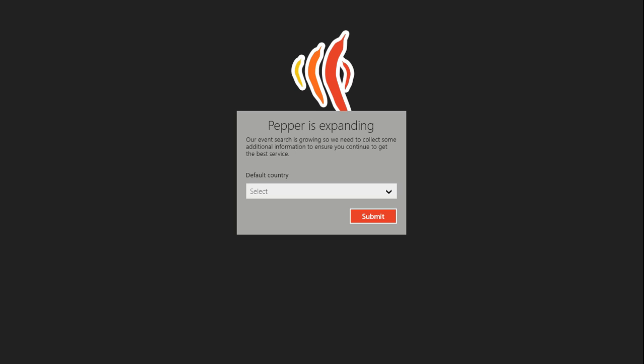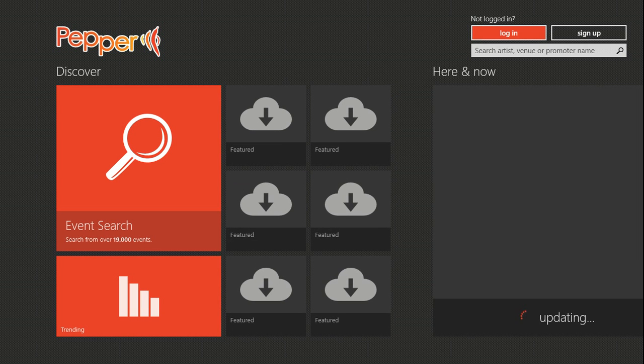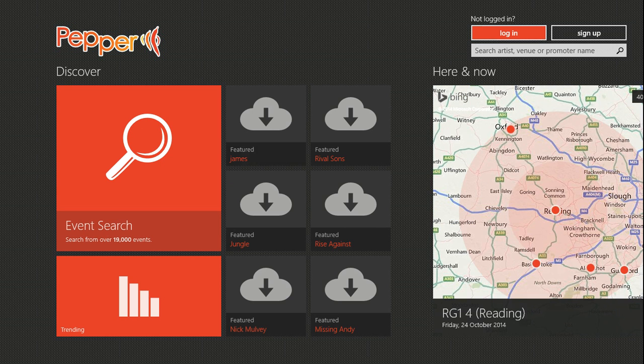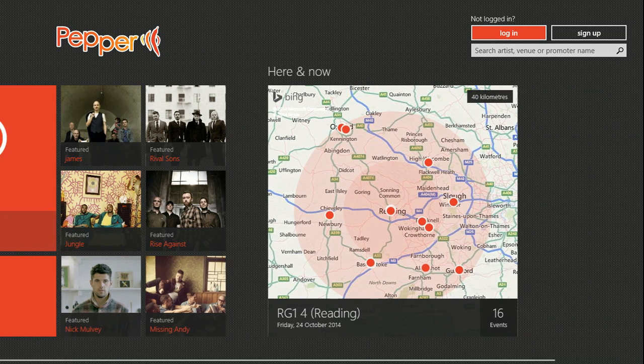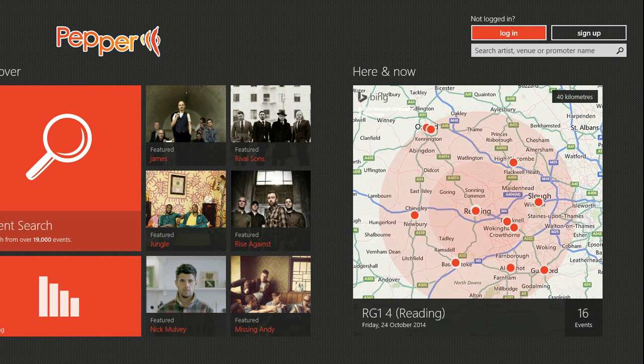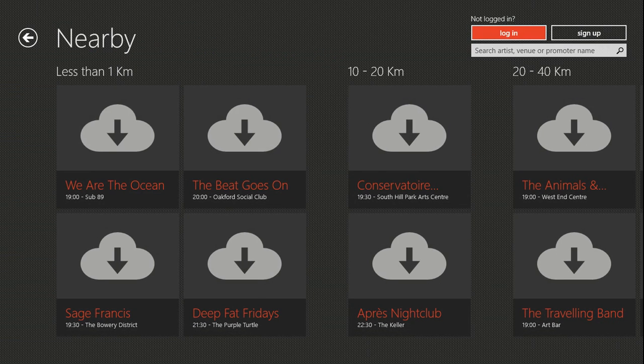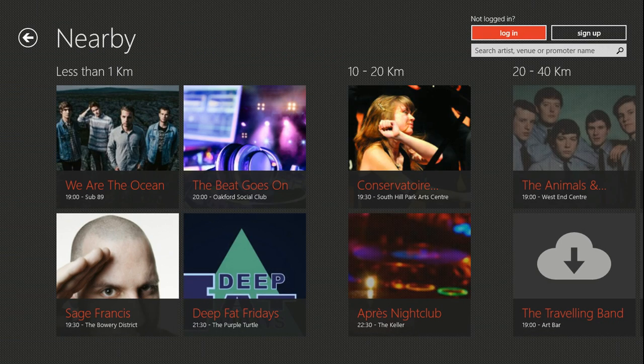So here it's asking for your permission. They've obviously got a number of different countries, so you can select the fact that you're from the UK. It will then sign in, and you can start to see how it starts to build up the application. It's coming to life in front of you. They've got the event search. You've got where it can be trending, some of the featured artists, and then you've got a here and now. So it's picked up on the fact that I'm based in Reading, and there's 16 events happening here and now. This actually integrates into the Bing SDK as well.